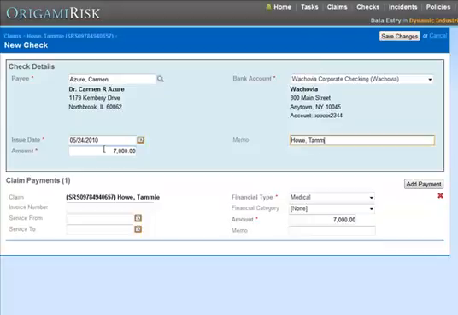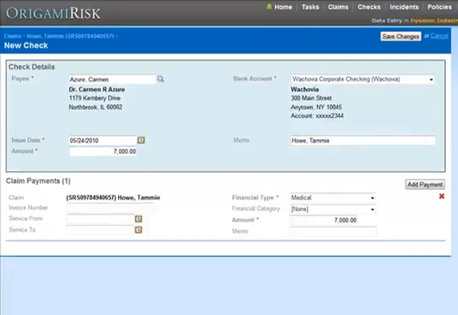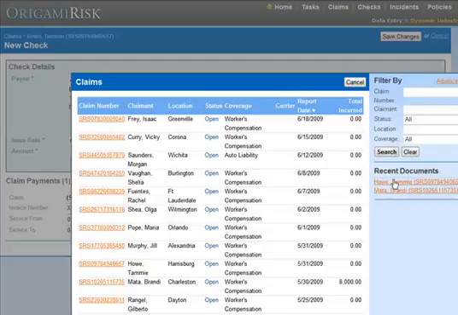Next, you enter the payment on the claim. If it's a simple check, then you're done. But perhaps you get an invoice from the doctor for multiple things. You don't want to have to create multiple checks. Simply add additional claim payments to this check.